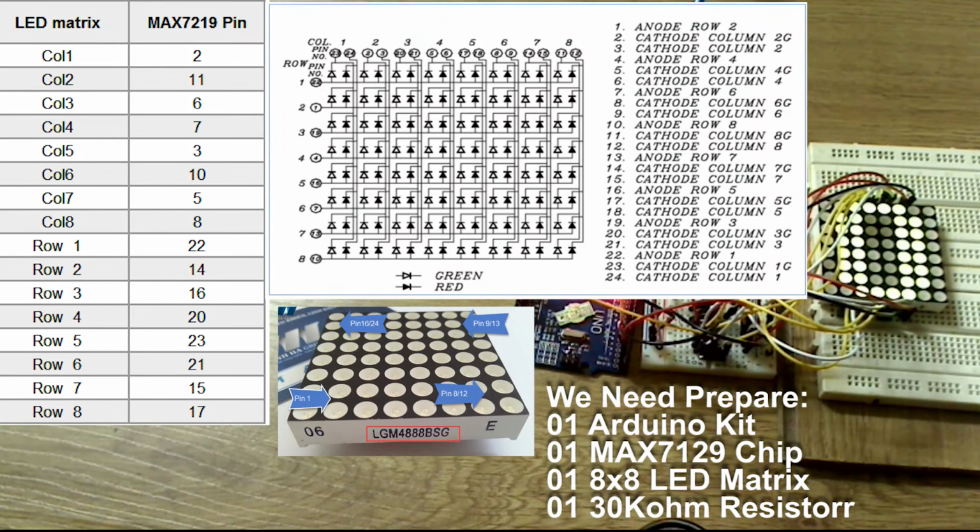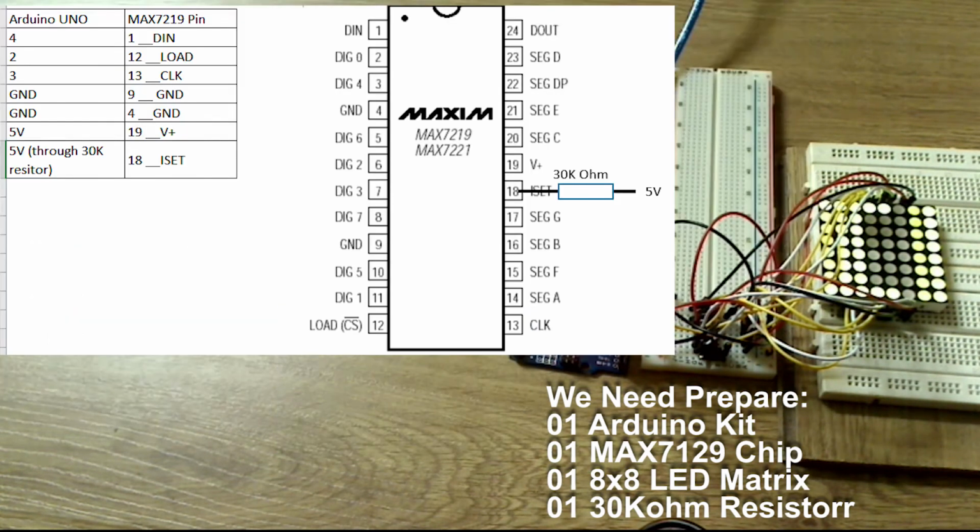Firstly, you need to follow the on-screen wiring connection to connect the LED matrix with the MAX7219. The matrix LED pin numbers you can easily define as in the photo. Very important thing, pin 18 of the MAX7219 chip needs to connect to 5V over a 30 k-ohm resistor.